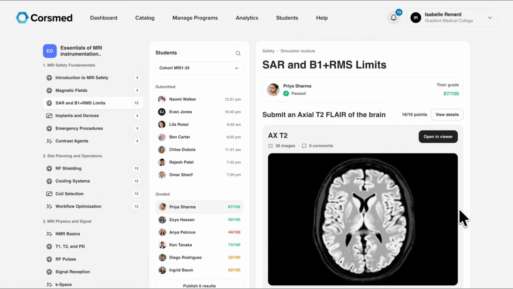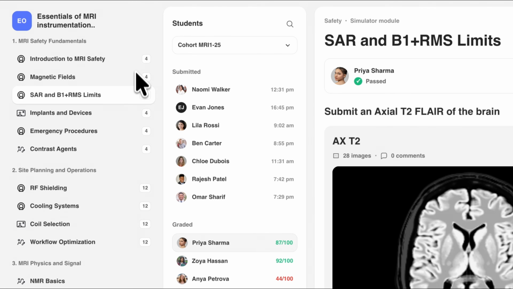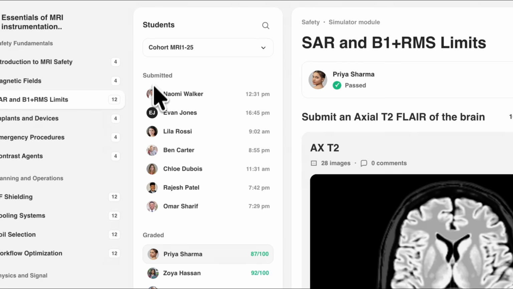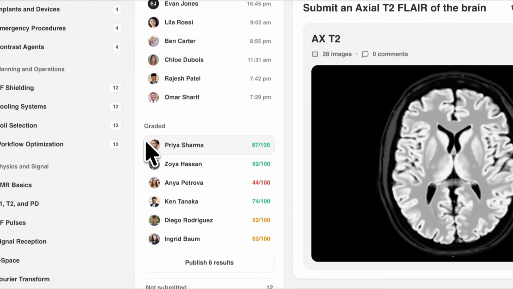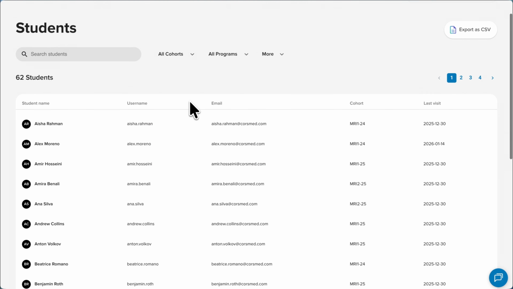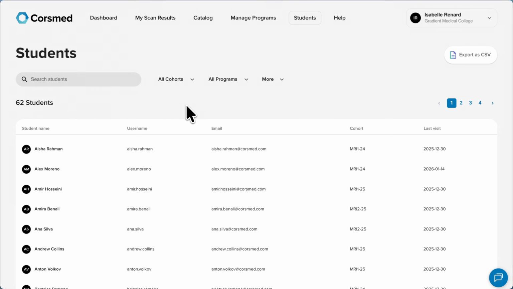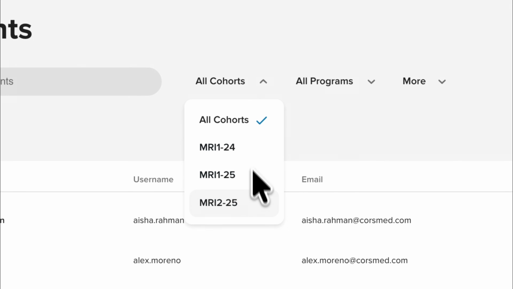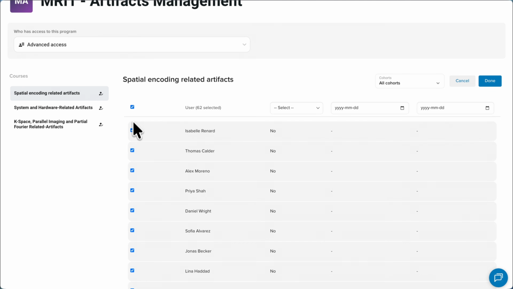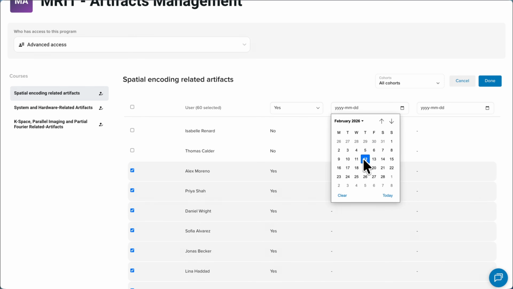When grading users, you can also see all submissions in one place. You can segment submissions by module, filter by user cohort, see which users have submitted their work and which are already graded. You can even publish the grades with one click. You can also manage your users in a flexible way. You can group users into cohorts, assign them different programs and courses, and even specify the start and end date for when they should have access to certain courses.